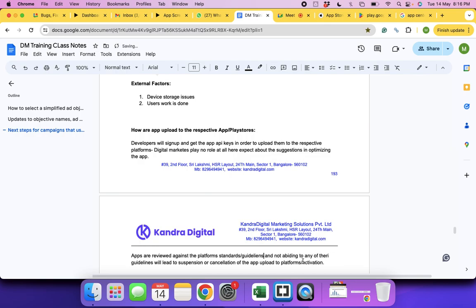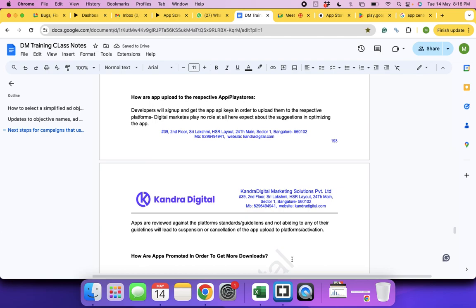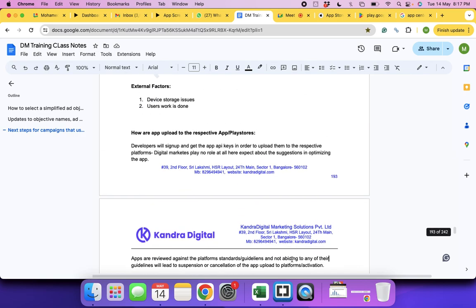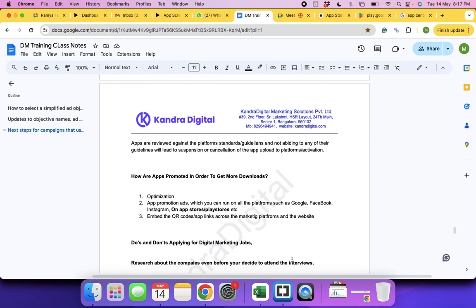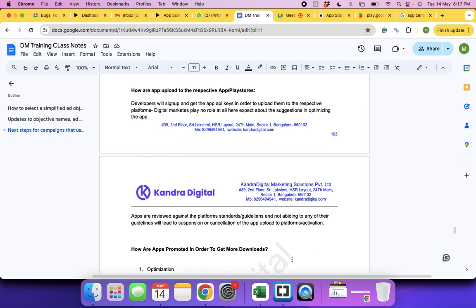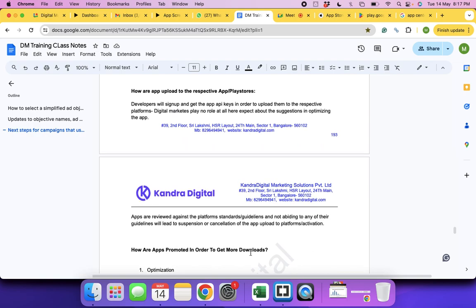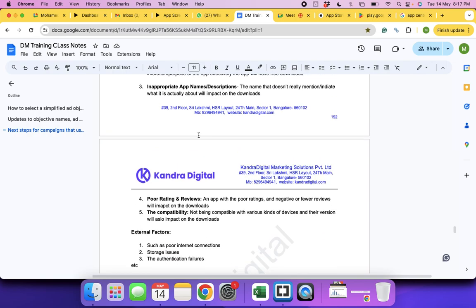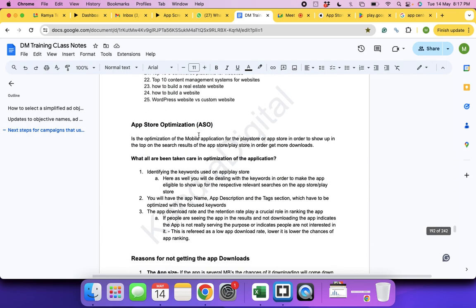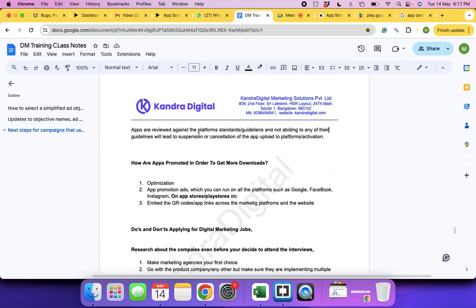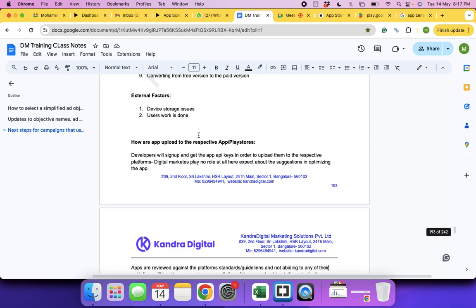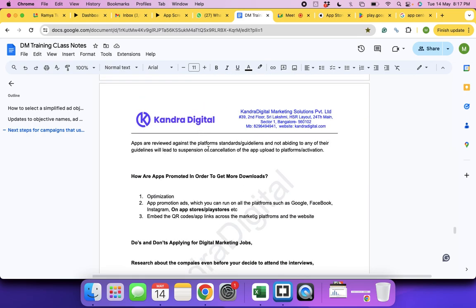Apps are reviewed against the platform standards or guidelines, and not abiding by any of their guidelines will lead to suspension or cancellation of the app upload to the platform or activation. For a digital marketer, no role other than these suggestions. While uploading the app, you play no role at all, or maybe you might be involved in certain scenarios to make sure that this is all taken care of in stage one itself. You will give suggestions. That's all.